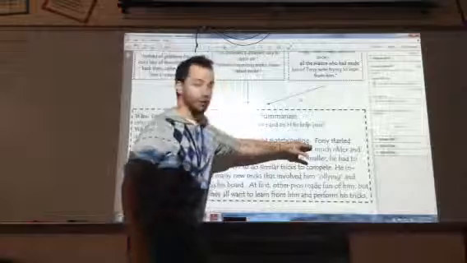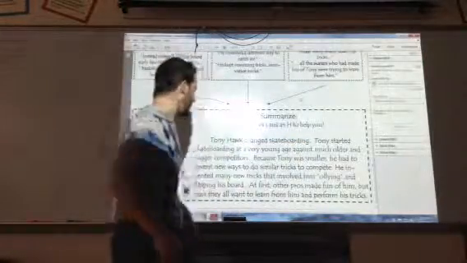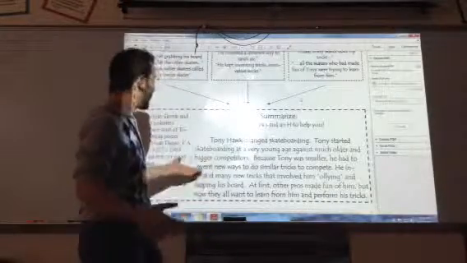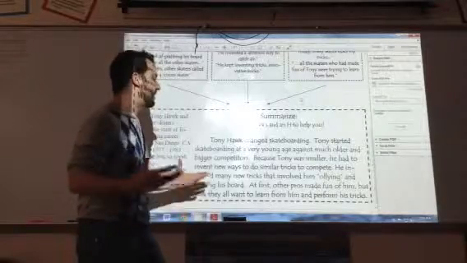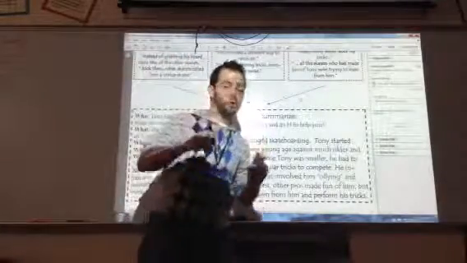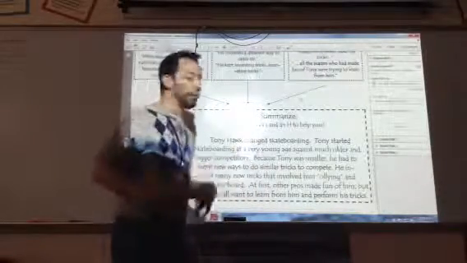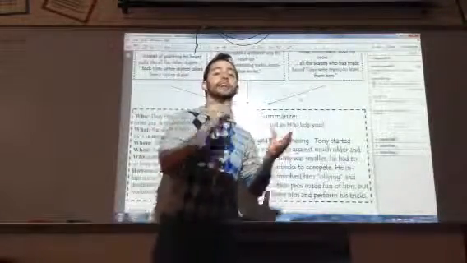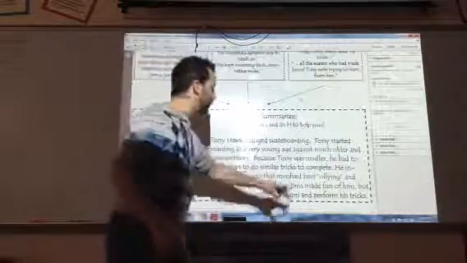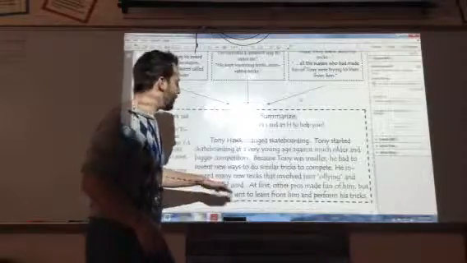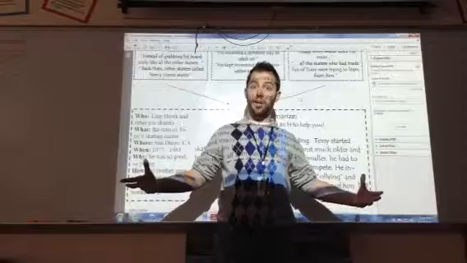Tony Hawk changed skateboarding. Tony started skateboarding at a very young age against much older and bigger competitors. Because Tony was smaller, he had to invent new ways to do similar tricks to compete. He invented many new tricks that involved him "ollieing," and you notice I put it in quotation marks because not everybody knows what ollieing is, and flipping his board. That's part of what an ollie is. Also, it's taking ollie to another level when you're able to actually flip your board. At first, other pros made fun of him, but now they all want to learn from him and perform his tricks. Pretty good summary, right?